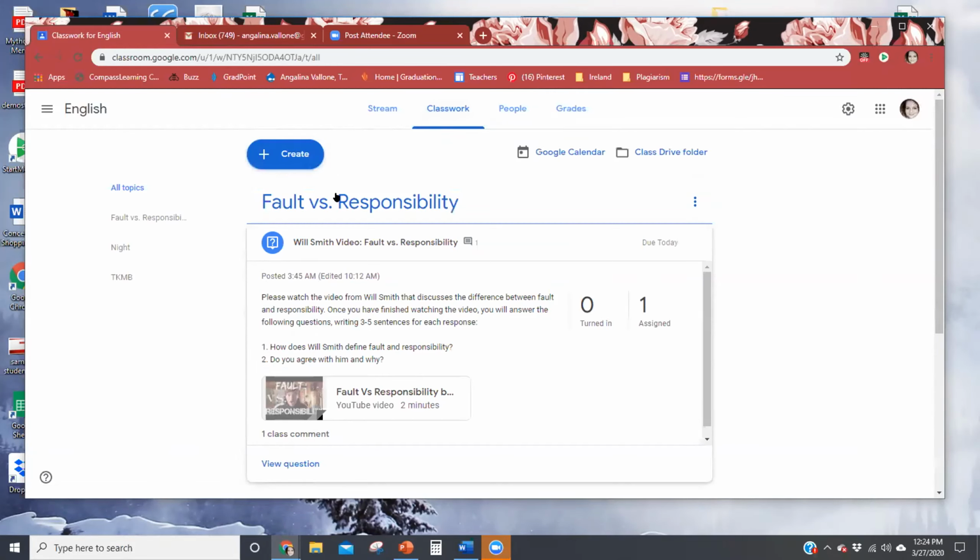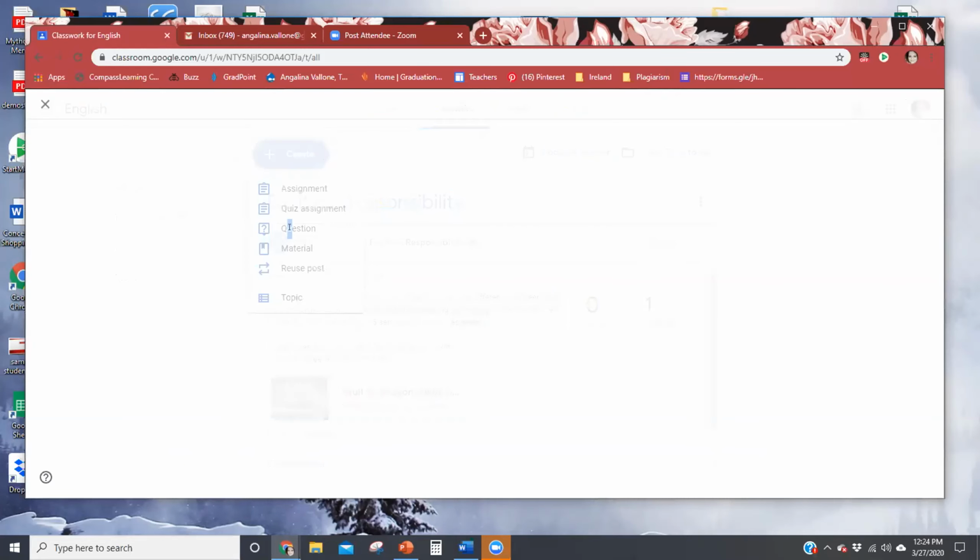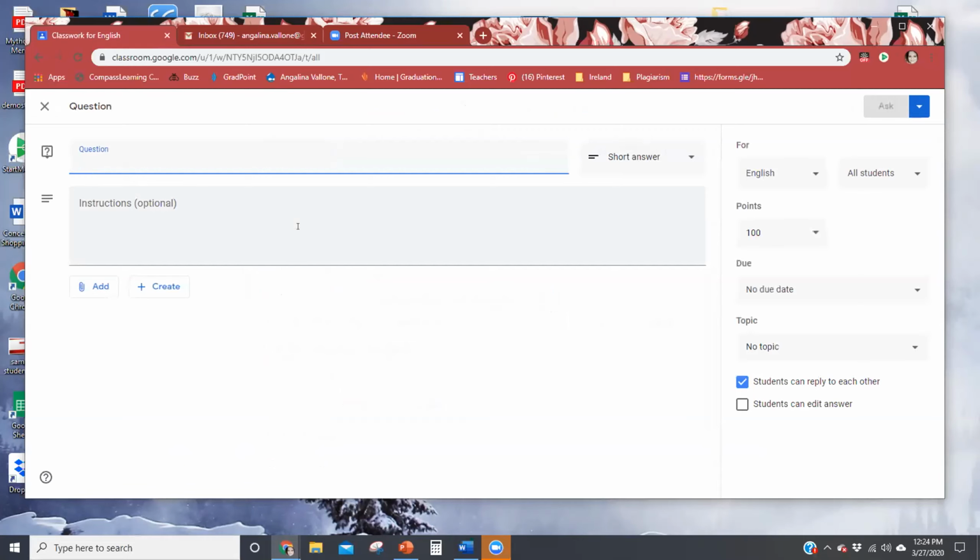So it's really creating a question. When you come in here to the classwork, you will choose the create button and then choose question. And what happens in here is it allows students to comment back and forth.